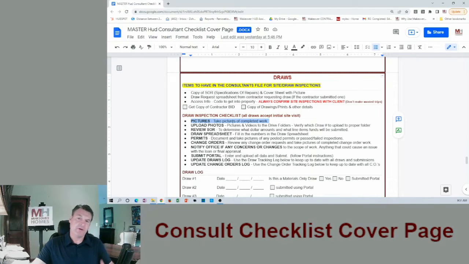And then we're going to take pictures of all of the rooms, all of the completed work. I like to take pictures of not only the completed work, but all of the other rooms in the house. That way we know exactly what stage this project is at. Then we're going to upload those photos and videos into the drive.